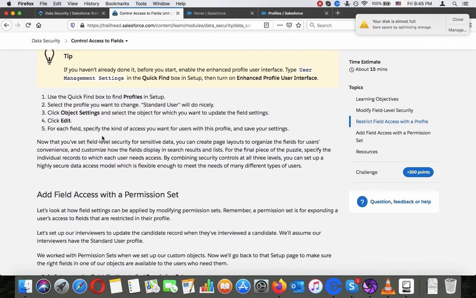Use the quick find box to find profiles in setup. Select the profile you want to change. Standard user will do nicely. Click object settings and select the object for which you want to update the field settings. Click edit. For each field, specify the kind of access you want for users with this profile and save your settings.